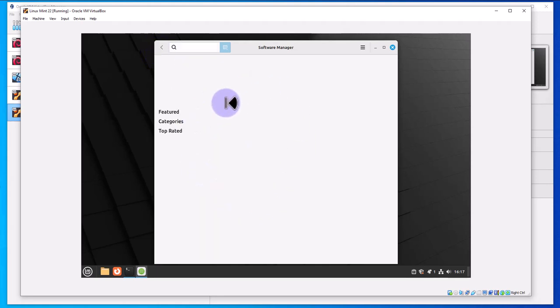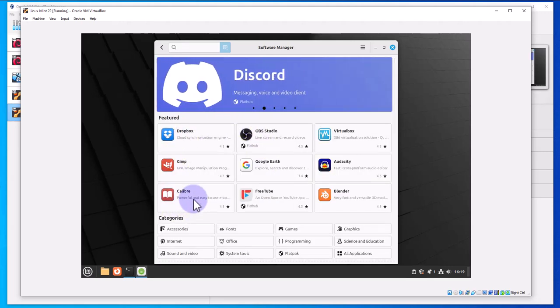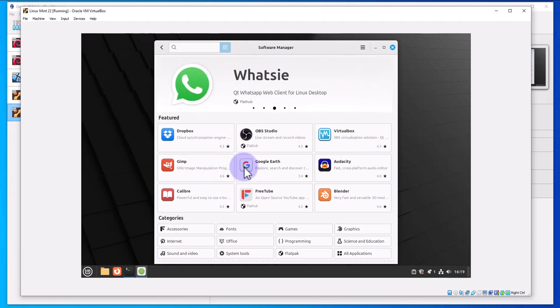Once it's done updating the list, you should see the list of available software that you can install. So there is a list. As you can see, there are quite a few tools available, and you can just install them from here.